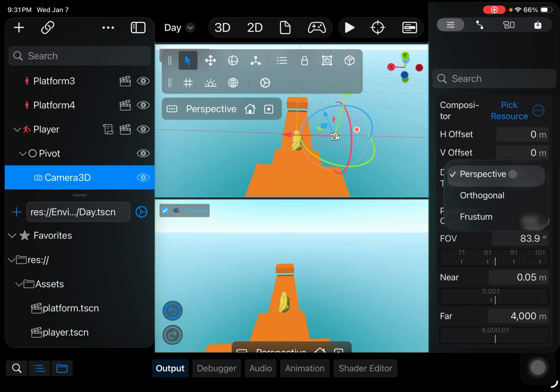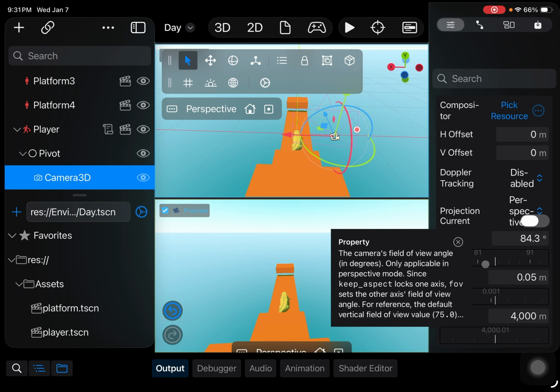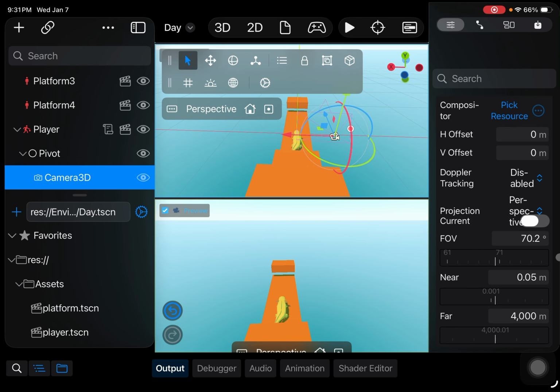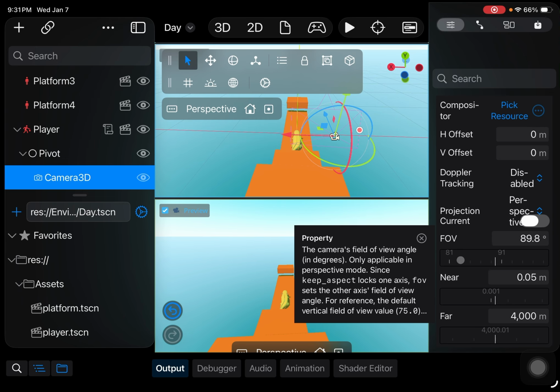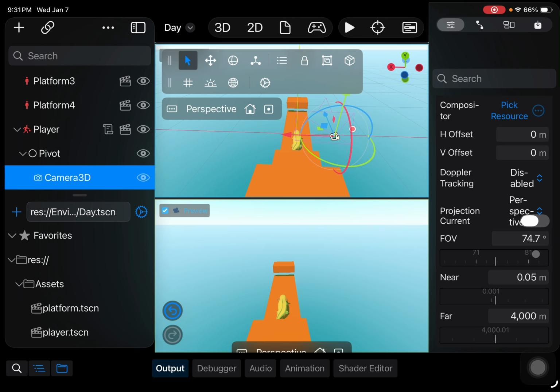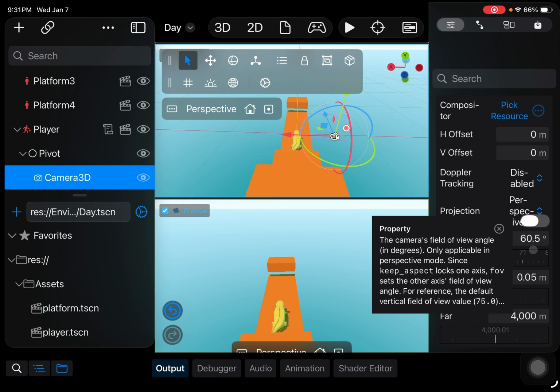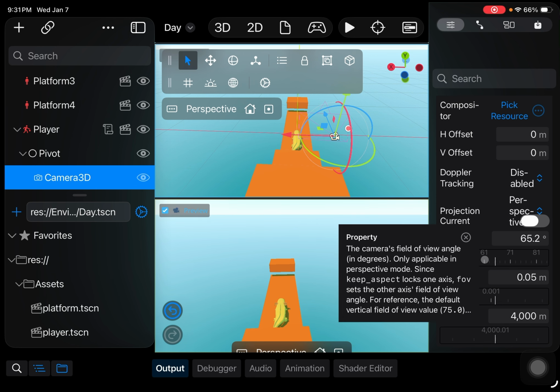We have perspective, and this allows us to see things in perspective. So things look small in the distance, they look larger up close. We have a field of view setting, which sort of represents the angle that you're looking from. And so we can actually use that to get closer or further away. And you'll notice that the perspective might be more extreme or less extreme with certain fields of view. And you might also get a little bit of distortion.